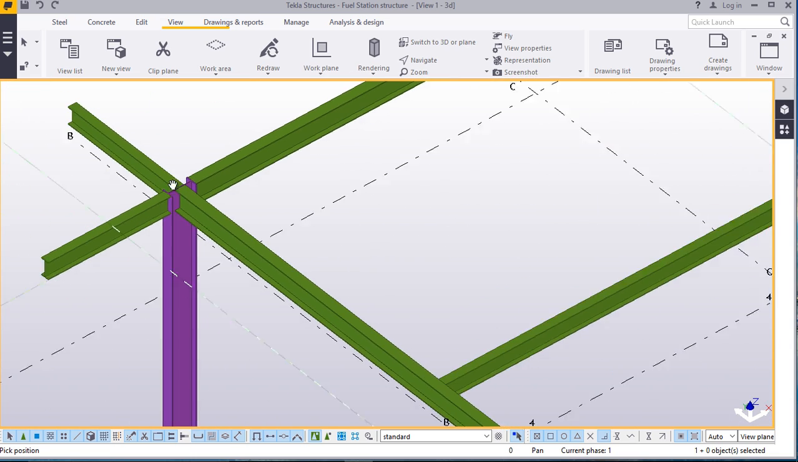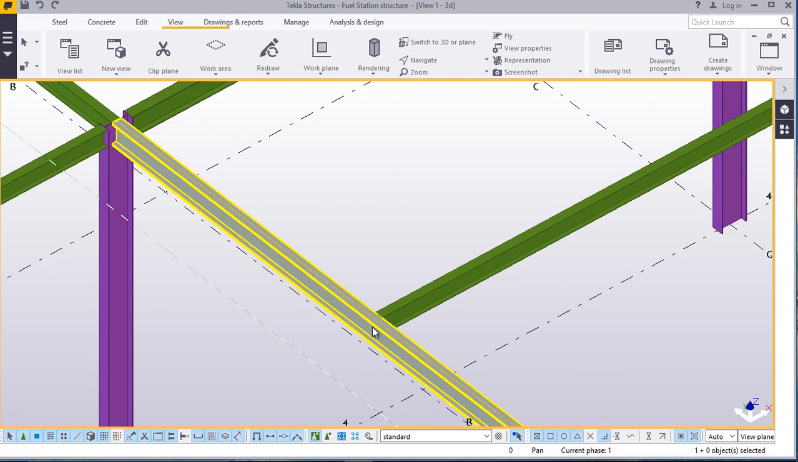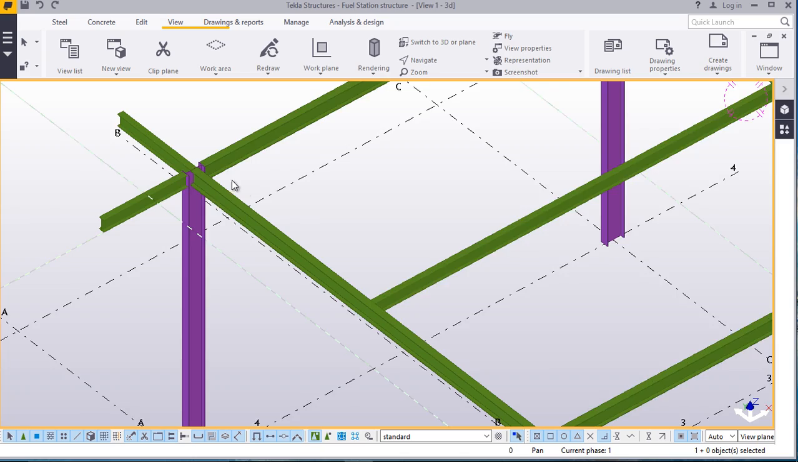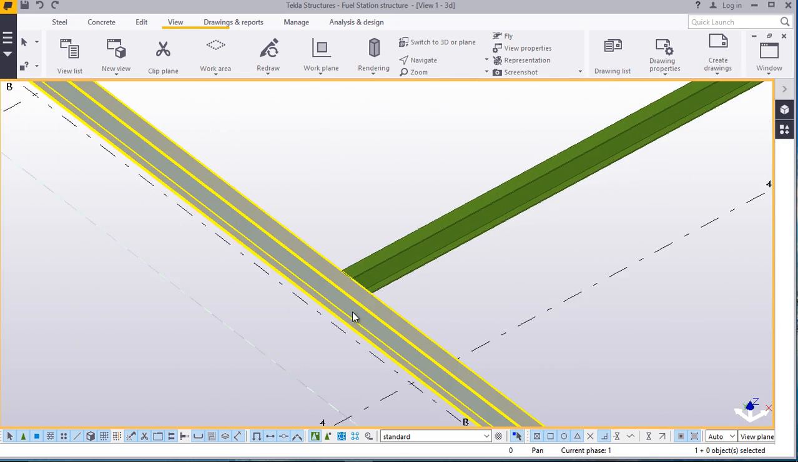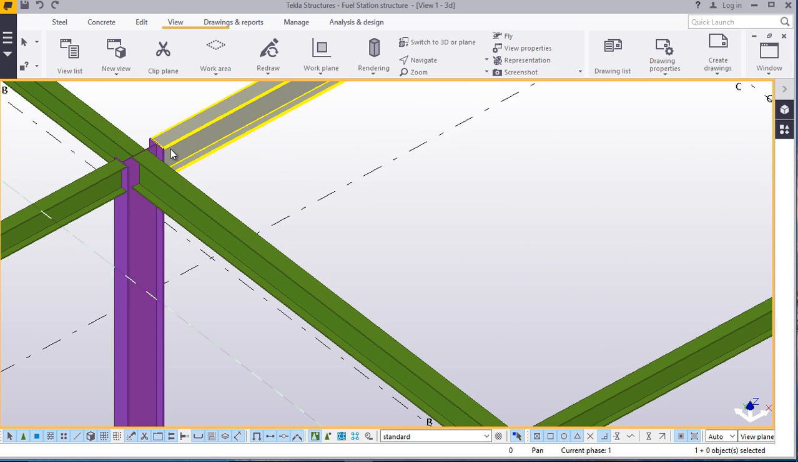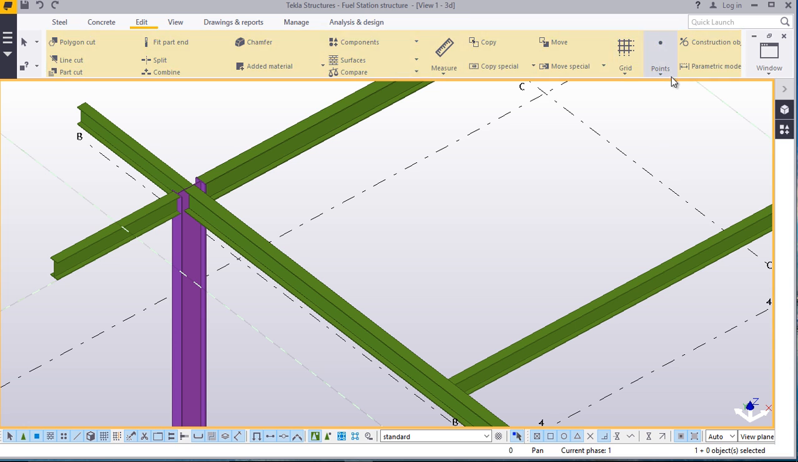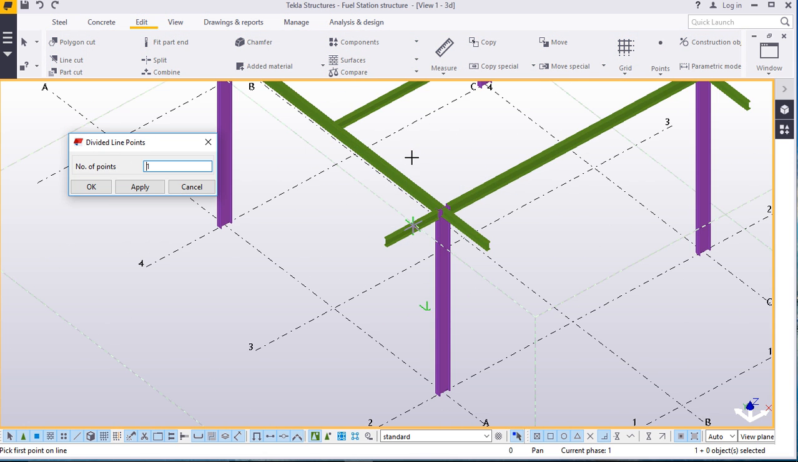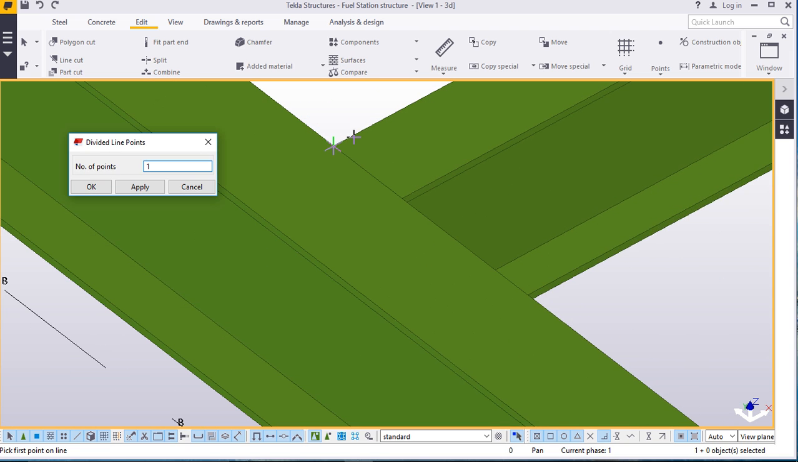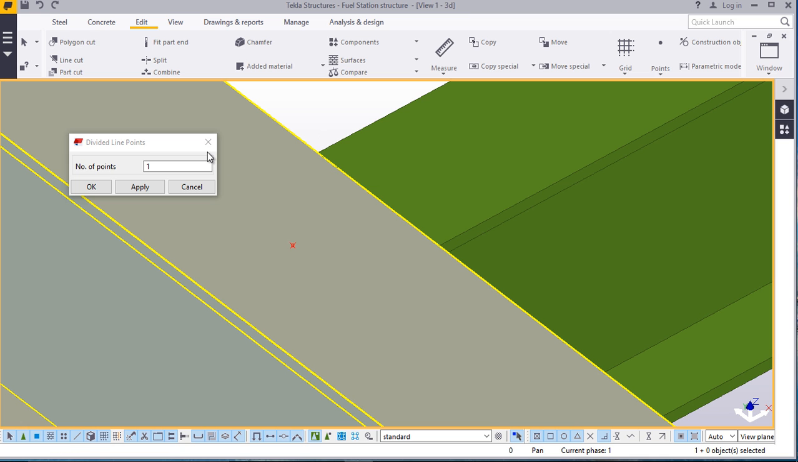Next is we will copy this here, copy this here, by doing a simple thing here. We'll get the midpoint, come to edit, come to online, snap in the middle point here and snap here. Perfect. Close that.